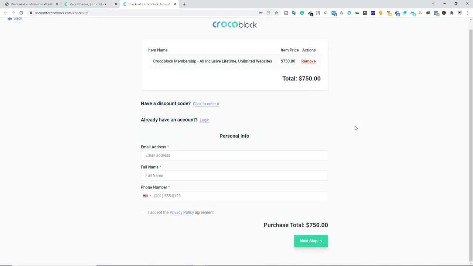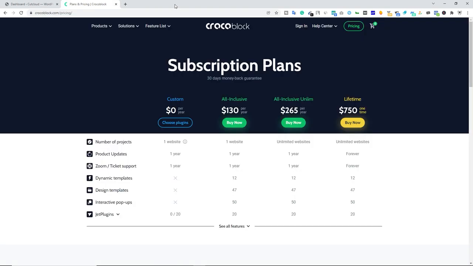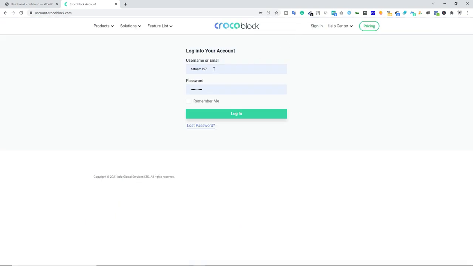go. Since I already have the membership of CrocoBlock, I'm gonna close this tab. I'm not gonna buy it again. Now I'm gonna log into my CrocoBlock account. To do it, I'm gonna click on Sign In. Just type your username and password and click on Login.